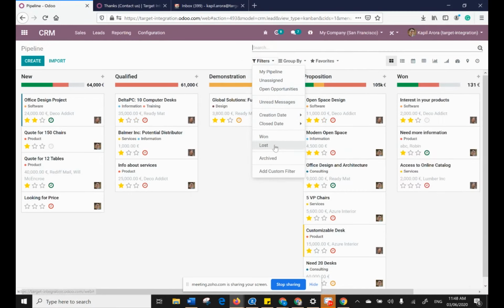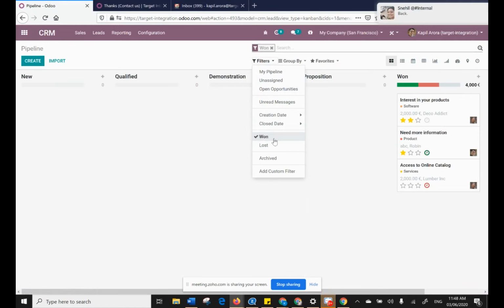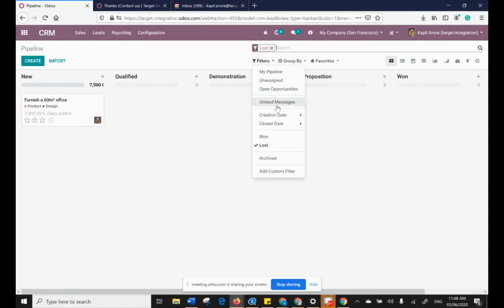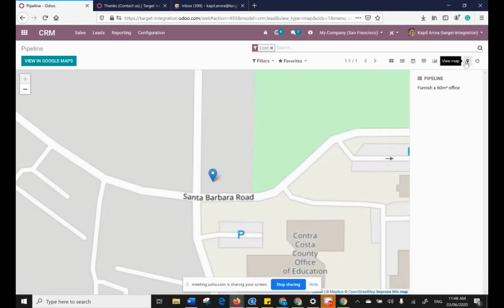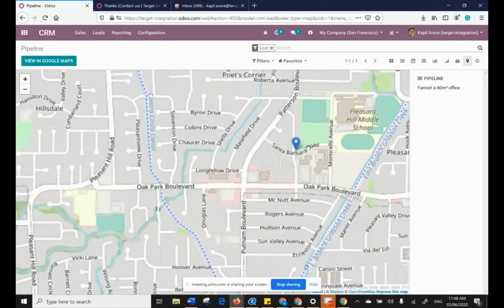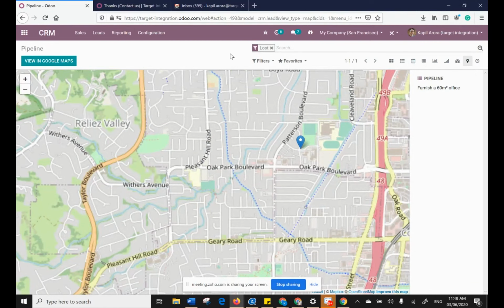If there are any open opportunities, this will show me. I want to see how many opportunities I have won. It will show me these. If there are any lost, it will show me that as well. I can group them per salesperson, per sales team, per country as well. And one of the best things is that we have Google Maps integrated with that as well. So if I click on Google Map, it will show me on the map where my opportunity is based as well.